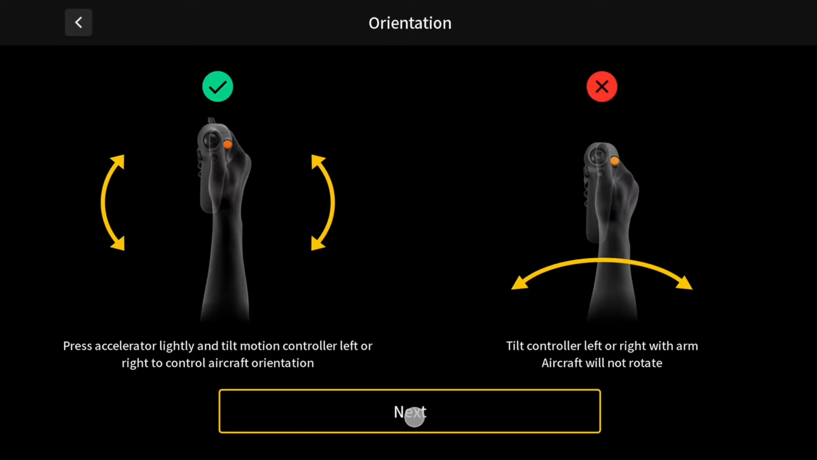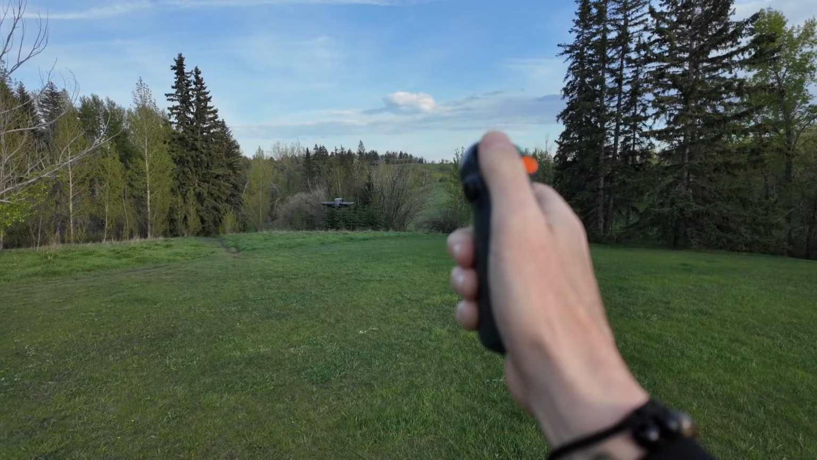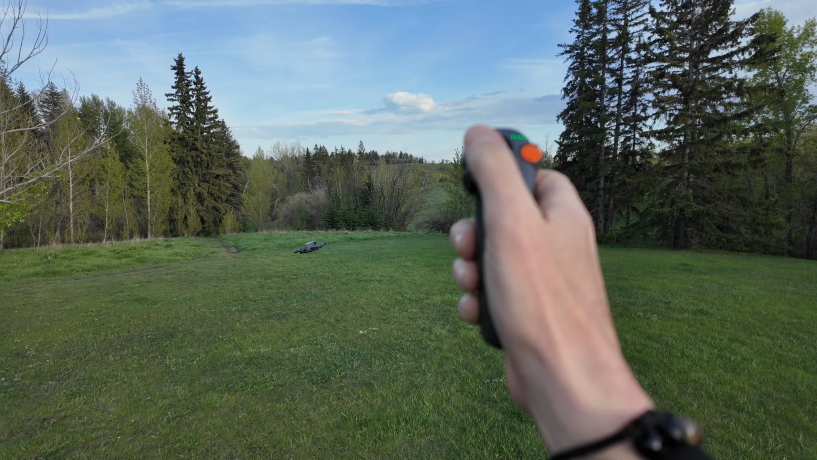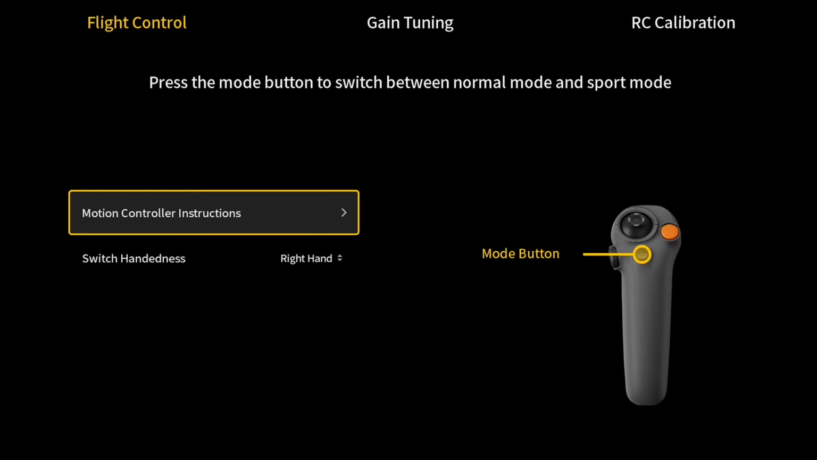The next screen shows the correct motion to control the orientation of the drone while flying. So you want to tilt the controller from side to side, not move it laterally. And this next and final screen shows the joystick controls for the drone. So with the joystick, you can move the drone up, down, left, and right. Just no forward and backward. And now you know everything you need to know about using the motion controller.